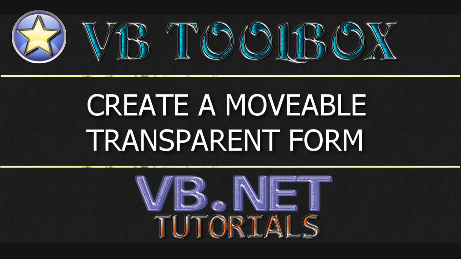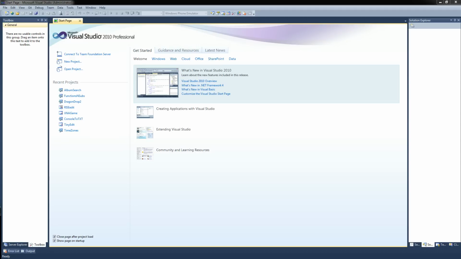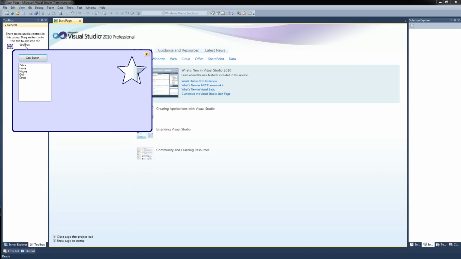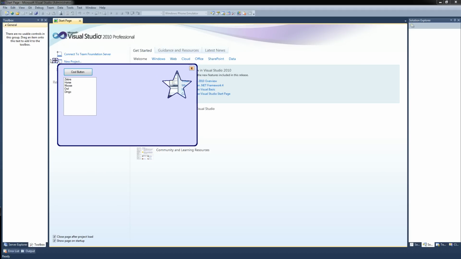In this tutorial, I want to show you how to create a transparent and windowless form that is still easy to move around your screen. This is actually a pretty simple tutorial, but it's kind of a cool effect. I'll show you what I'm working with here. This is the end result.